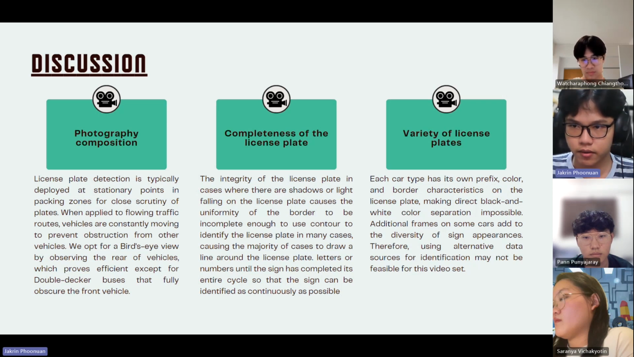And the last one for my section is the validity of the license plate. Each car type has its own prefix, color, and board characteristics on the license plate, making black and white color separation impossible. The additional frames on some cars add to the diversity of sign appearance. Therefore, using an alternative data source for identification may not be feasible for this video set.